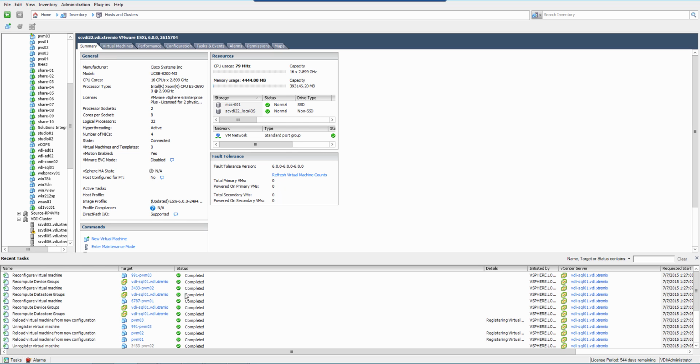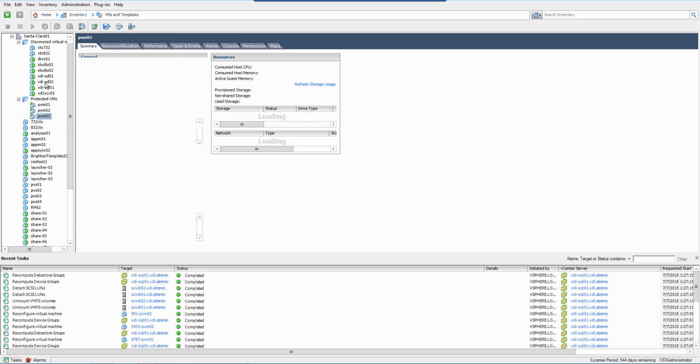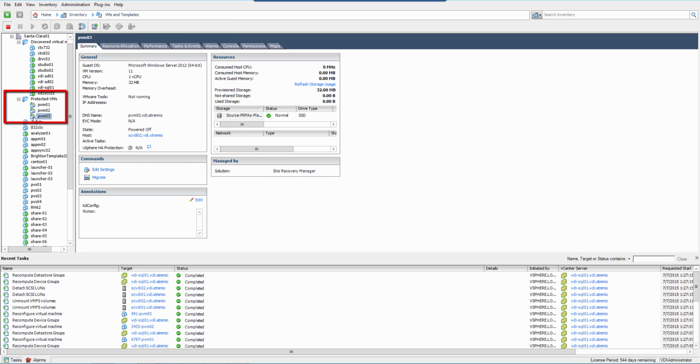SRM will now go ahead and try to shut down all the VMs at the protected site. Of course, if the production site is down, there is nothing to shut down, but it tries to do it just in case. And as you can see, it already reversed the replication, so this site is now becoming the recovery site. That's again all good as long as the production site is down.